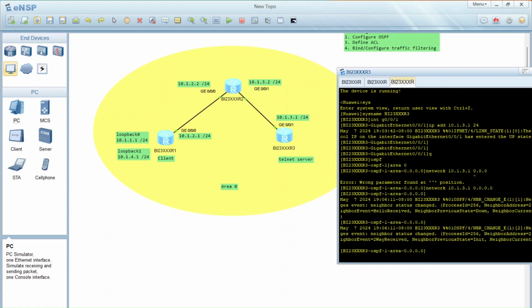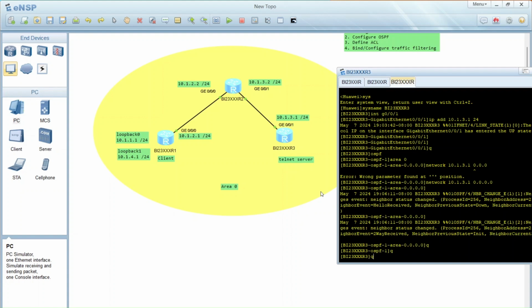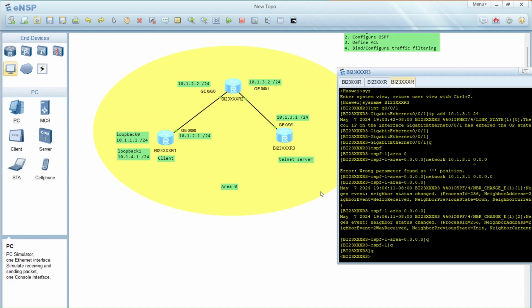Okay, after you have done all that, because you already enabled OSPF, supposedly each of the routers that are connected should be able to dynamically route your data packets. So we can try. You can quit and try to ping, for example, the loopback interface on your router 1. So you try to ping 1.1.1.1.